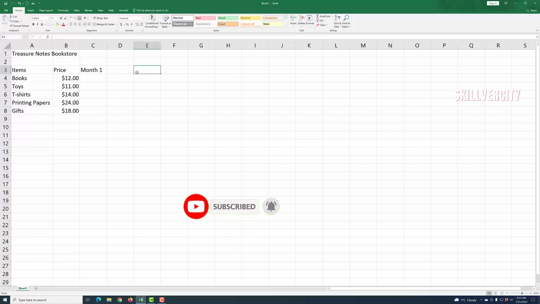Now I can keep on typing month 2, month 3, month 4, but there's another way I can do that, and I'm going to use something called autofill. So watch this. If I put my cursor here right now, look at the cursor very carefully. The cursor is a white fat cross. But if I put my cursor right on the edge of that little square, it changes to the black cross. Once I have that, I click and hold and drag, see, month 2, month 3, and month 4.